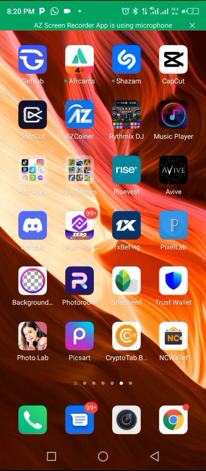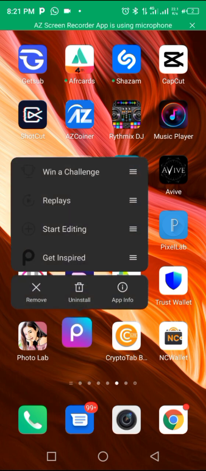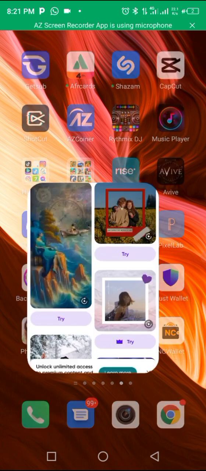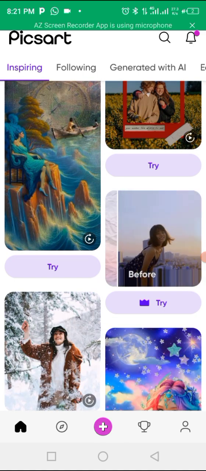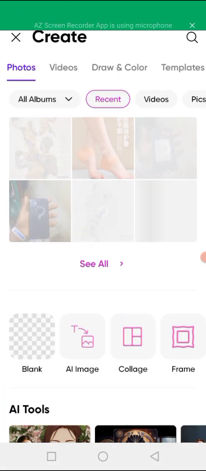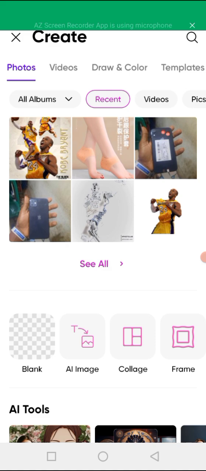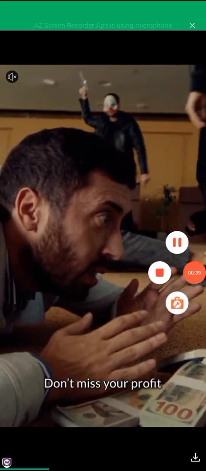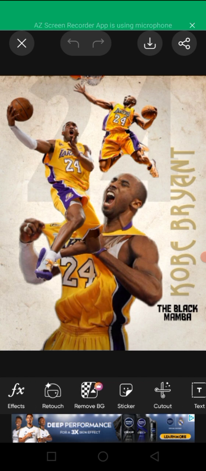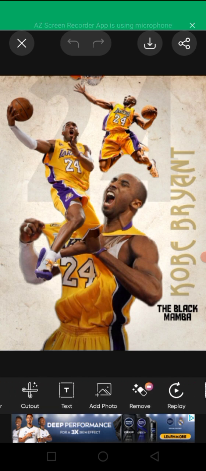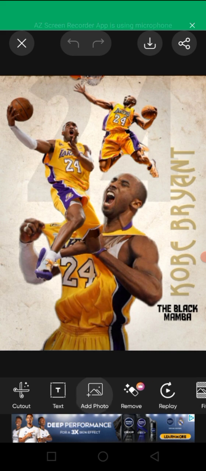So what I'll then do next is to open my PixArt. This one I'm highlighting, PixArt. So I'll open it. Once I open it, I'll click on the plus button. Then the picture that I exported will be available. So I'll click on it. Okay, the image has been imported. So the next thing we do is to scroll on our PixArt to where you will see add photo and click on it.